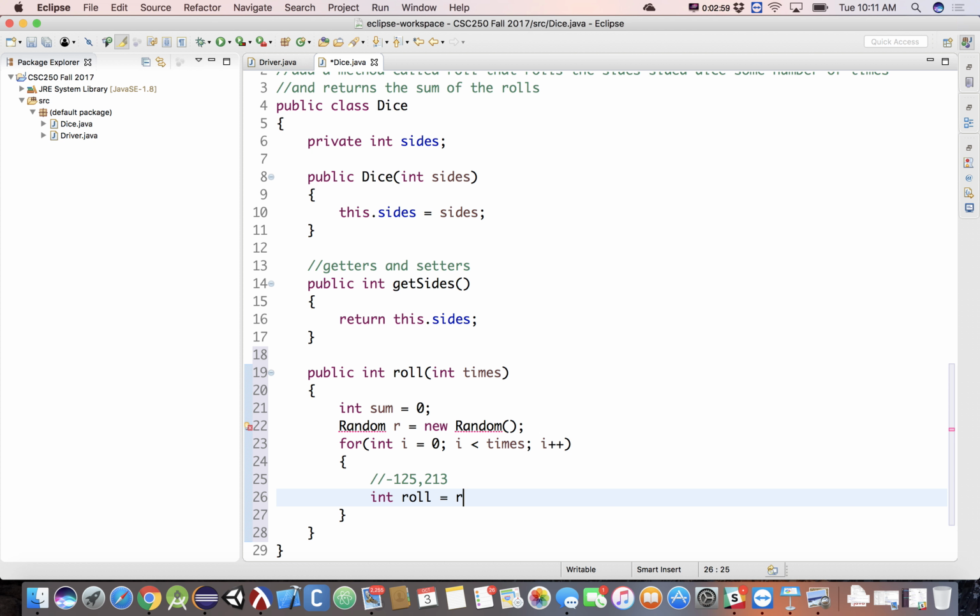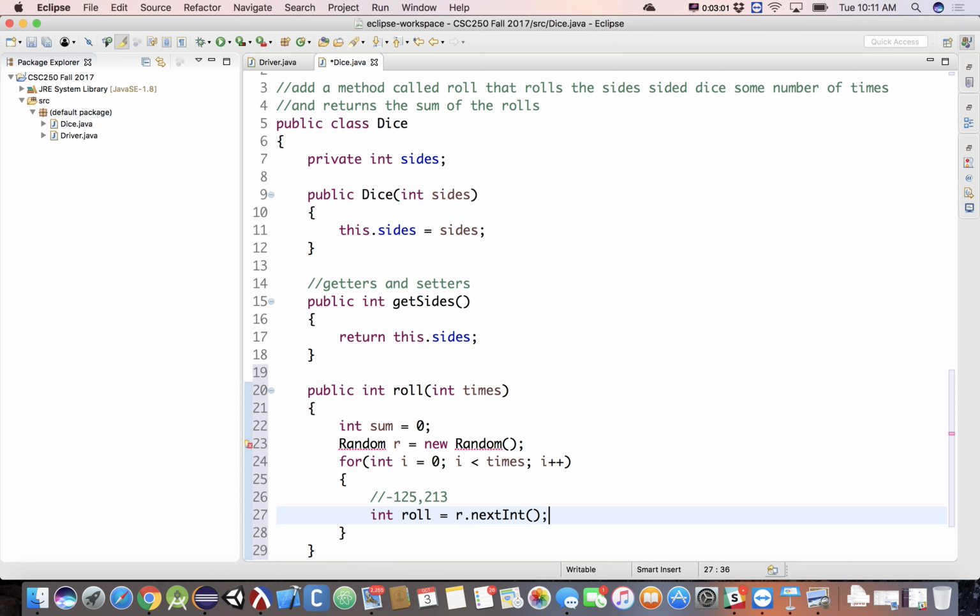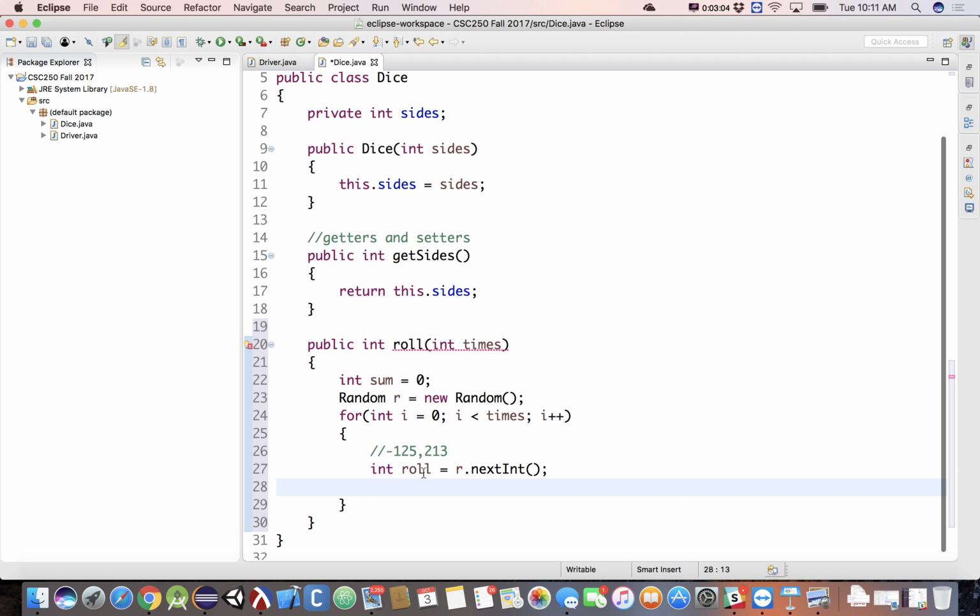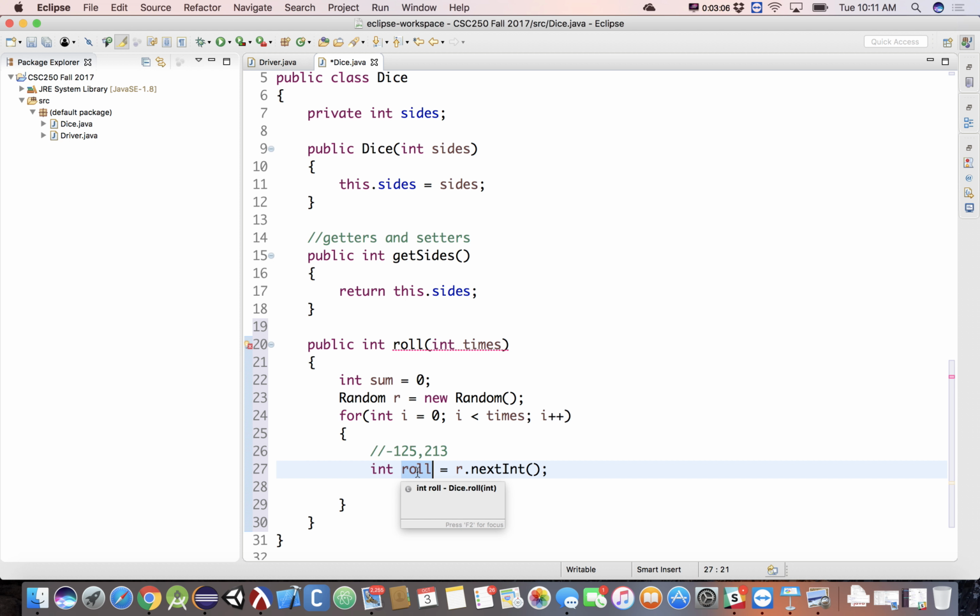So int roll is equal to r.nextInt. So roll is going to be some value. Actually, we should name this something different than the name of the function. Let's call this guy curRoll. So he's going to be some value between negative 2 billion and positive 2 billion. So I want to ask the question, is he negative? How do I ask that question?